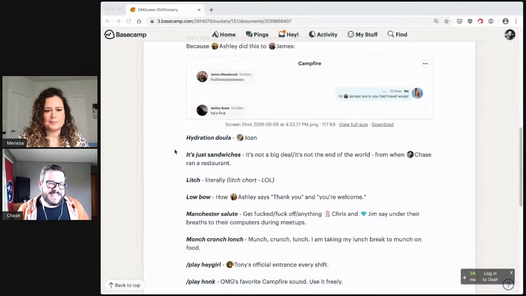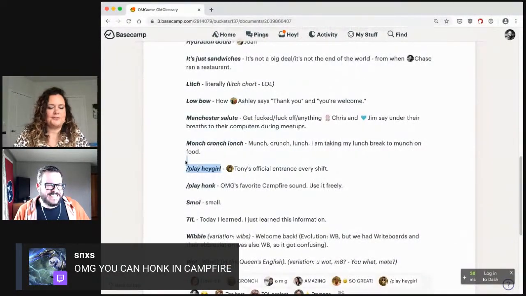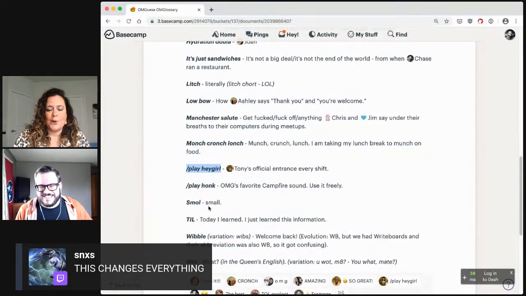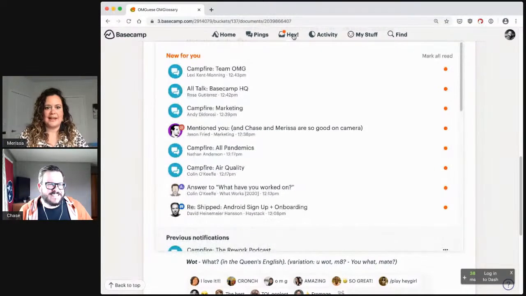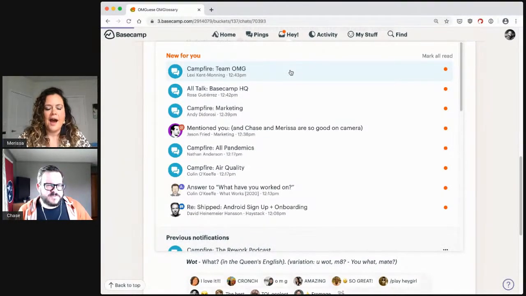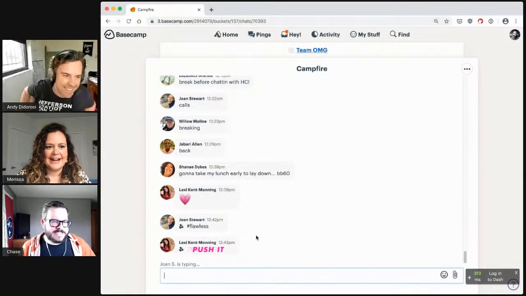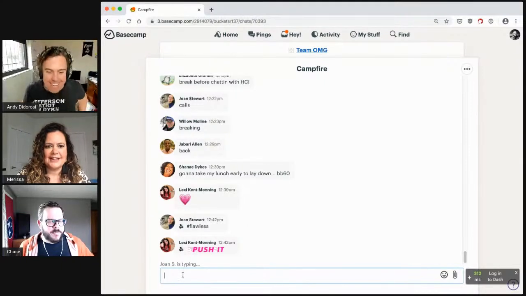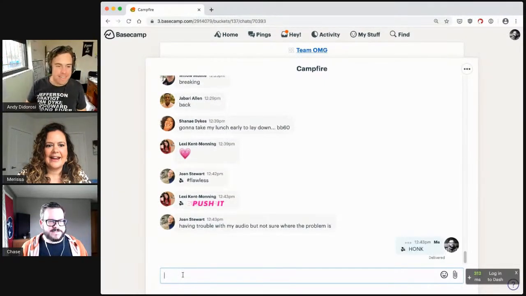You'll notice some plays down there if you are currently using Basecamp, which we love you if you are, and if you didn't know that you can play certain sounds in Campfire, go ahead and give that a shot. Hey Girl is Tony's entrance. When he starts his shift, he plays that every day. Everyone knows that he's logging on. I just heard it. I heard it in my headphones. I was like, somebody is playing something right now. Yeah, and there's the play honk, all that kind of thing.